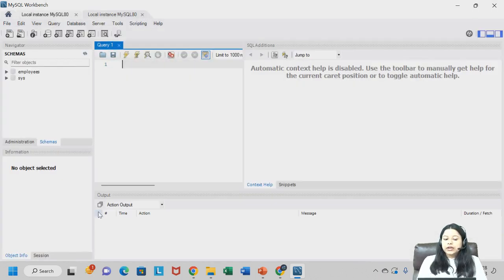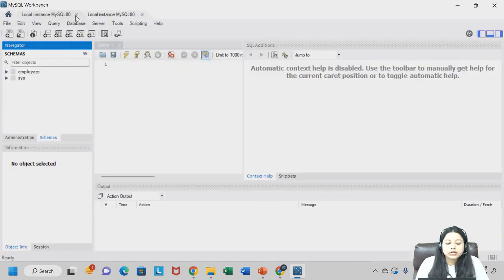Alright, so when I click on this, the tab opens up over here, and this is how your screen should look like. I hope you get this, all of you, right? Now here we have these navigation tools over here.